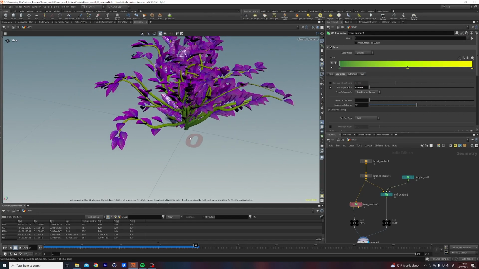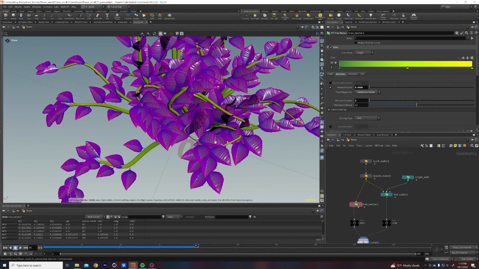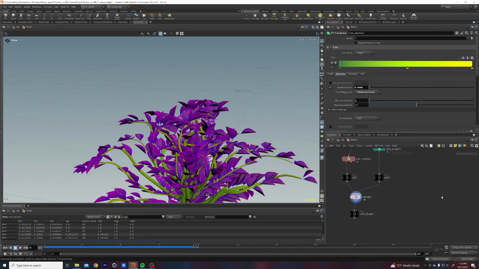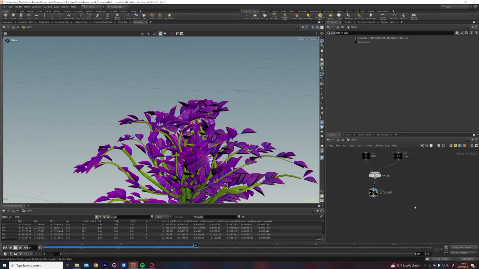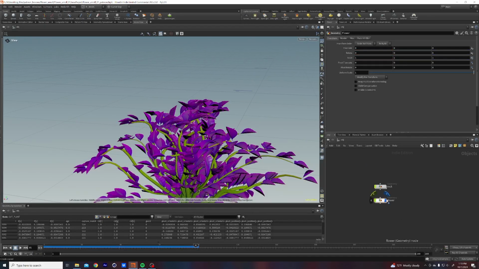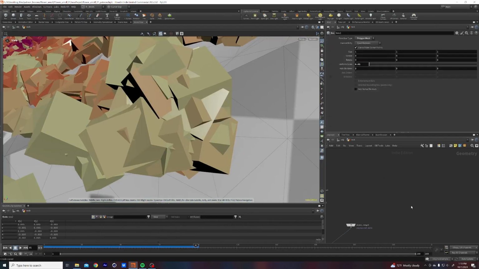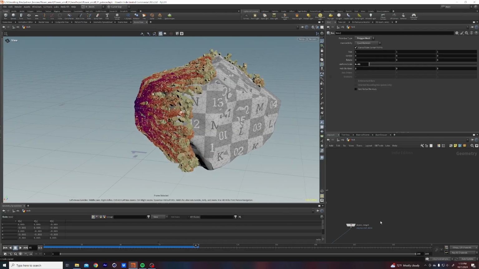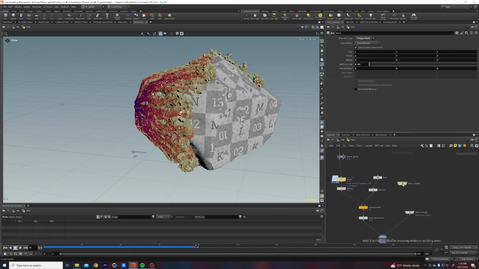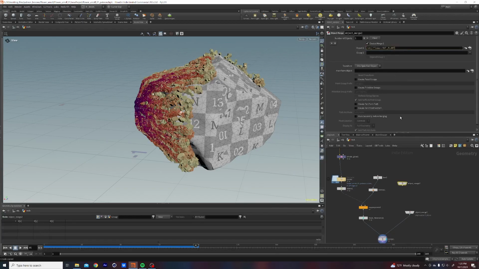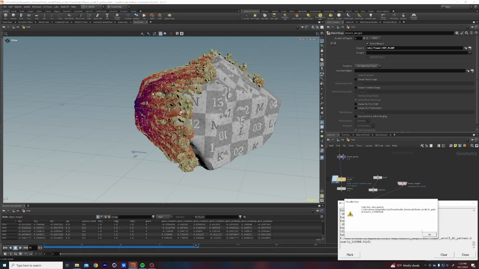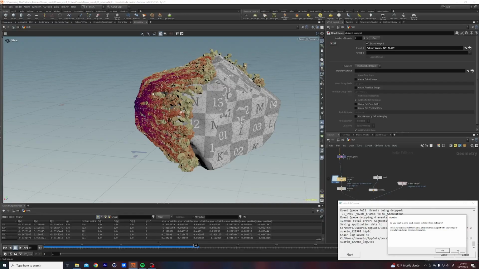So cool, we've got our little colorful plant with shitty resolution on the leaf, but who cares, because this is just for the example. So let's copy this, come to our rock, hit space F, and then over here, let's do an object merge. Object merge in the thing we just copied, put it here, and then watch it crash. Pretty cool.